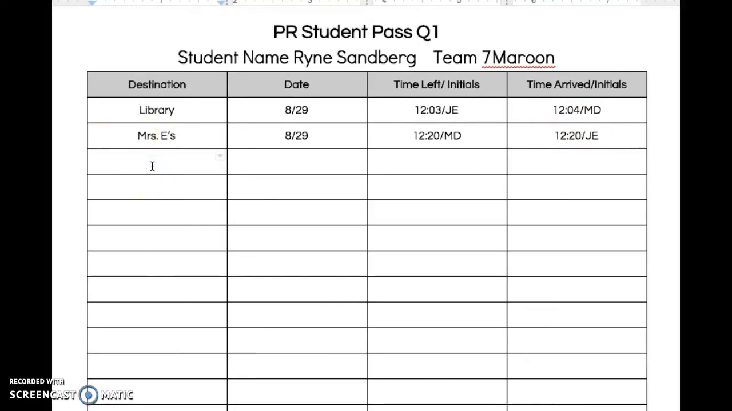Now let's say you're going to use the restroom. You're going to follow classroom procedures. You're going to write restroom. You're going to put the date down. You're going to put the time down. Then you're going to politely ask your teacher for his or her initials. You use the restroom. You come back to the room. You write down the time you were gone. And then you politely ask the teacher for the initials.